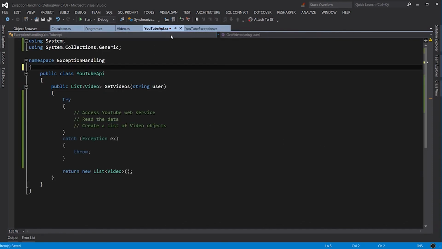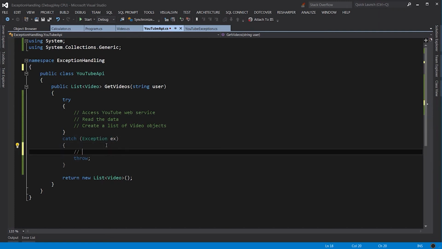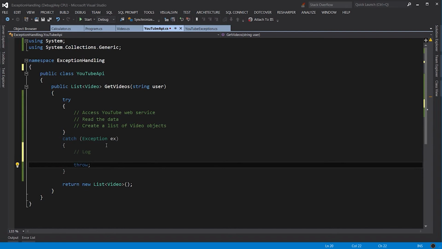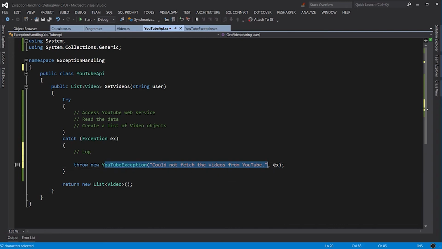Then in the YouTubeApi class, let's say in the try block, something could go wrong here. They could be low-level exceptions. We can catch all of them here. Maybe we would like to log them somewhere. And finally, we would like to wrap them inside a more meaningful exception like YouTubeException. So here, as a message, I would say, could not fetch the videos from YouTube. So this exception is a lot more meaningful than, say, a low-level socket exception or parsing exception in the XML. And as a second argument, I can pass the actual exception, which will be wrapped inside this YouTubeException.